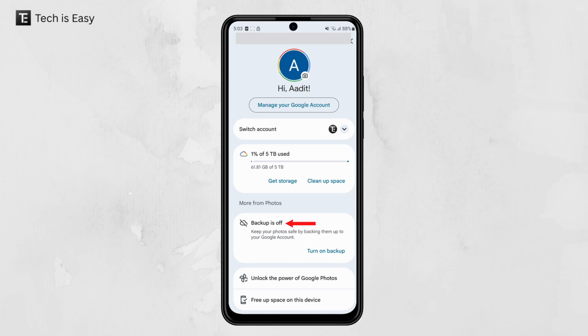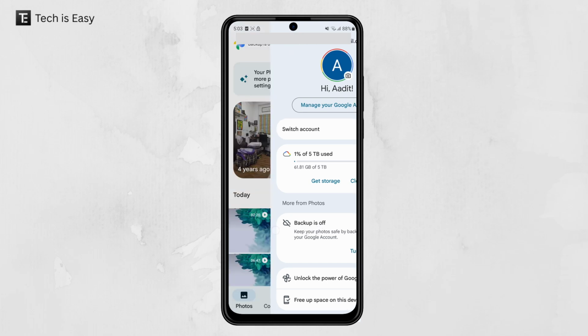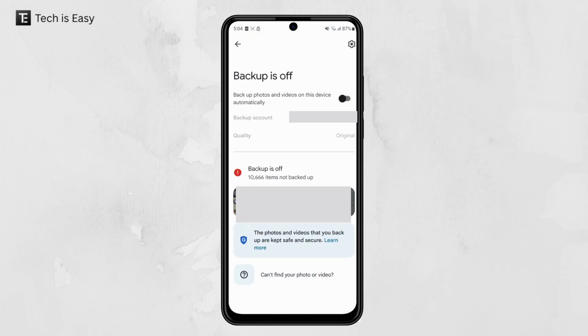Currently it says Backup is off, but now just click on it and you'll reach this page. From here, we can start or stop the backup. But before doing this, there are a few settings that you have to go through. For that, click on Settings on the top right.